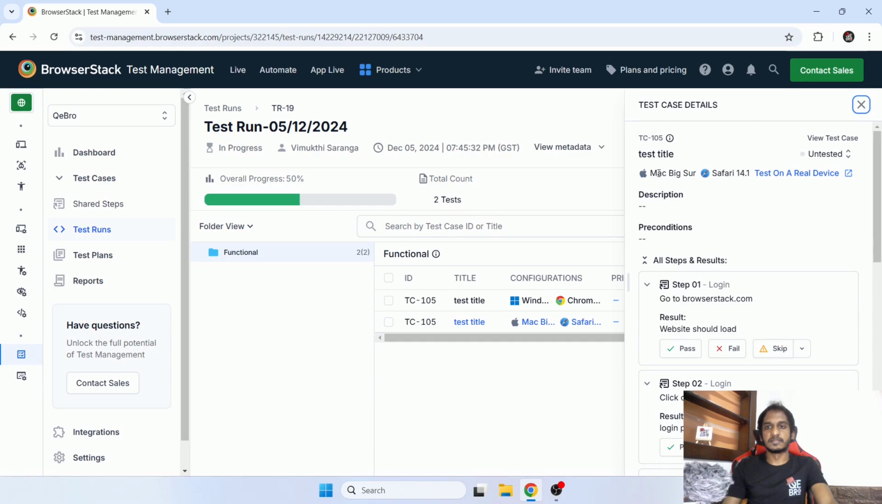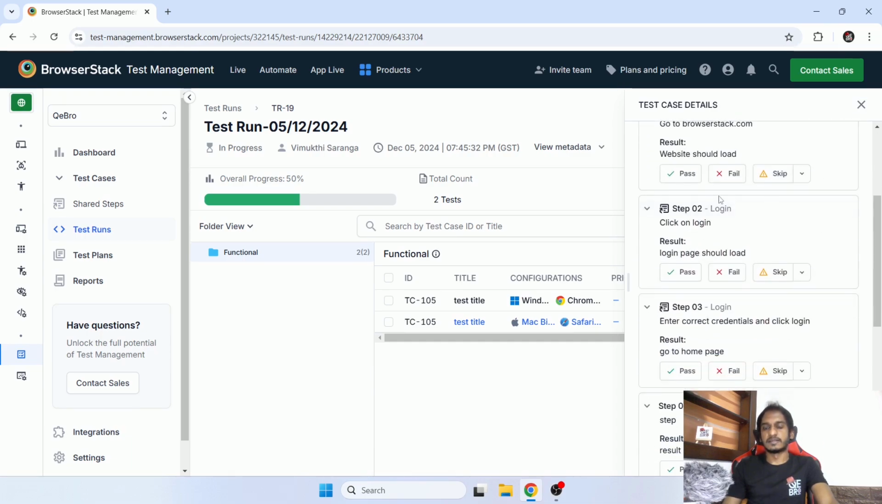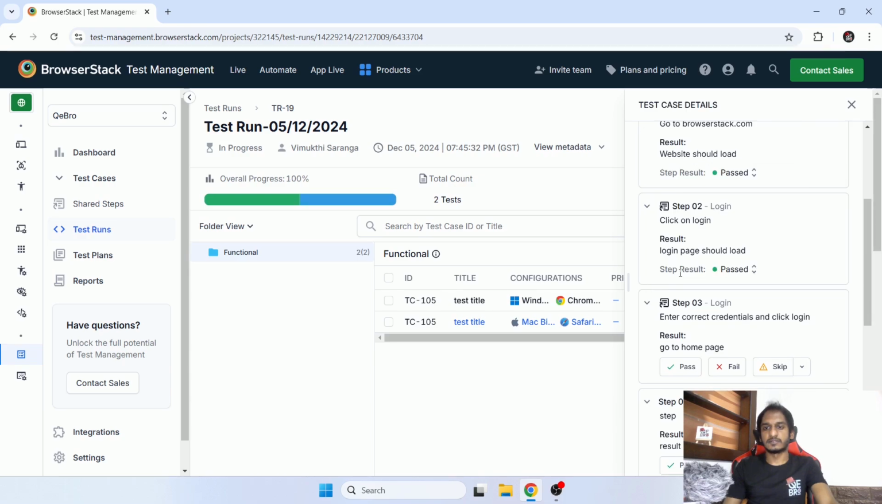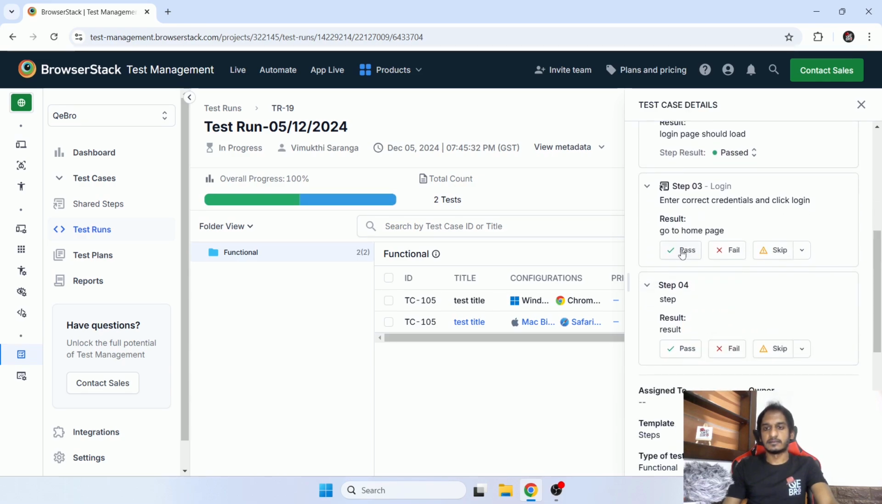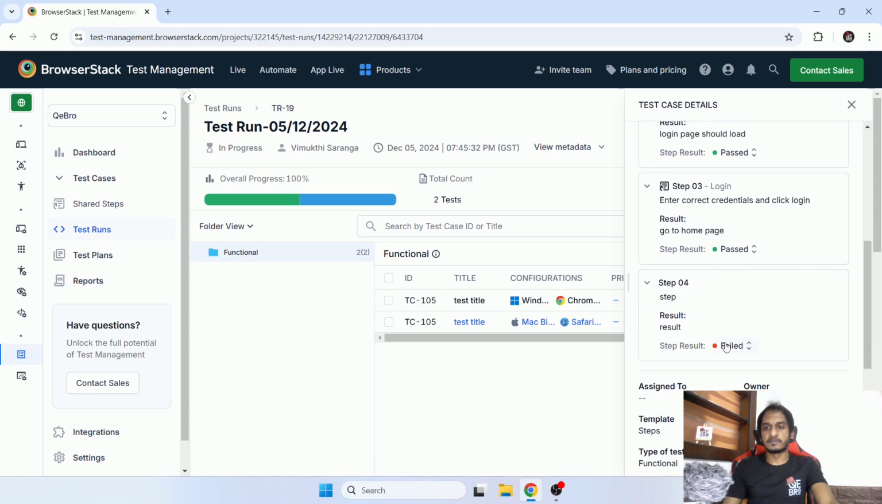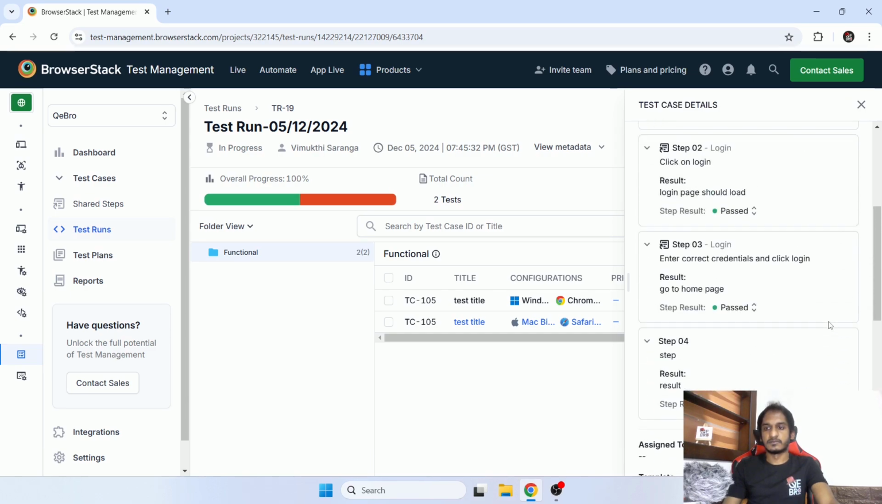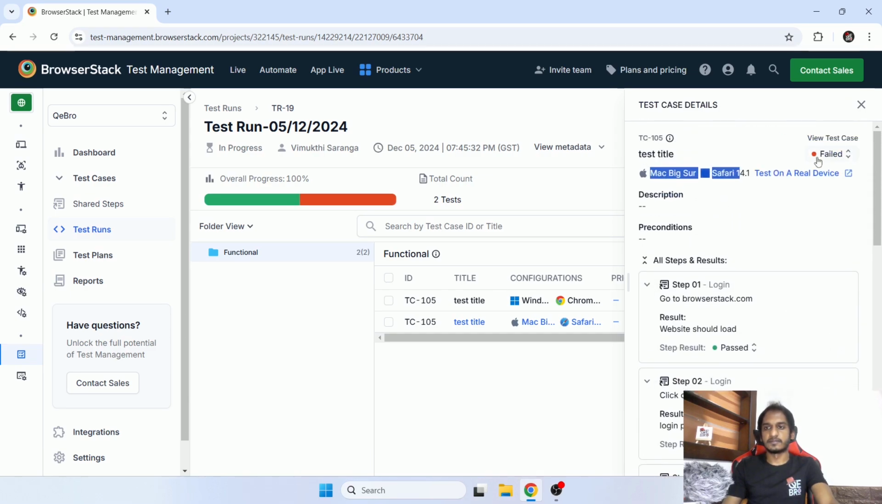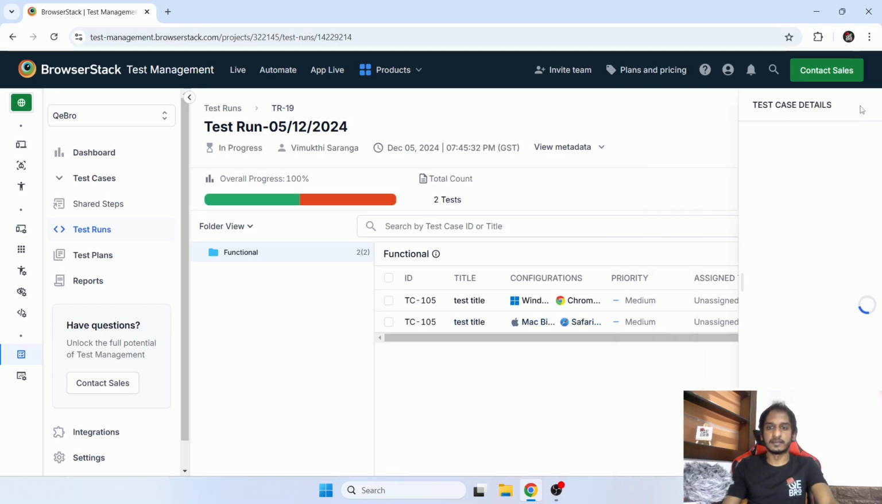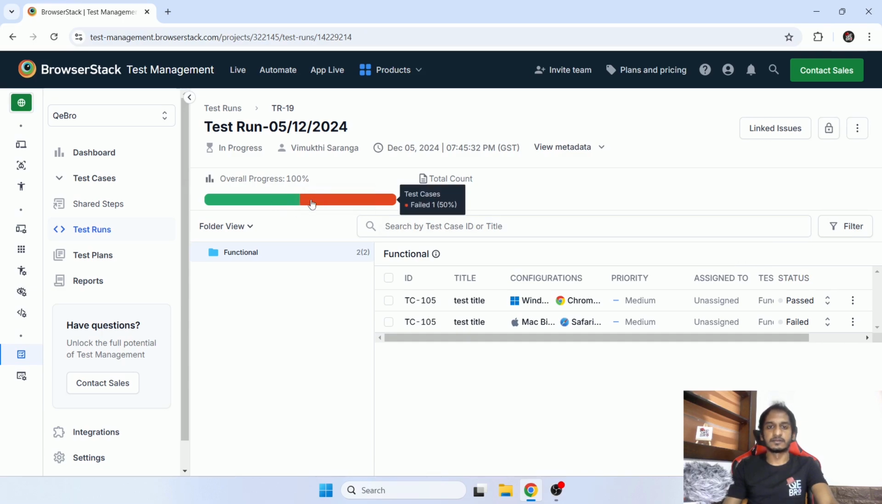Now this one will be running on the Mac Safari combination. Let's say I mark these two steps as pass, and the last step I will mark as failed. Now you can see the state of the test case was automatically detected as failed since one step failed. Now in our test run you can see the overall progress here: one test passed and one test failed.